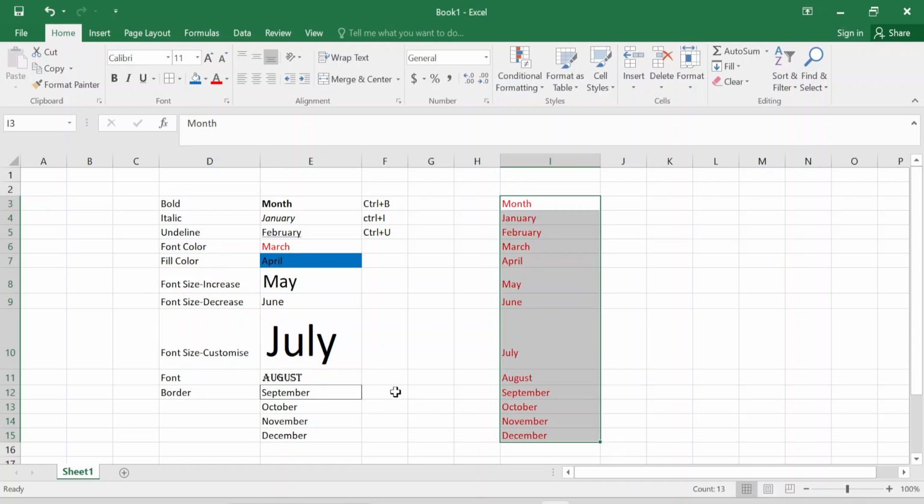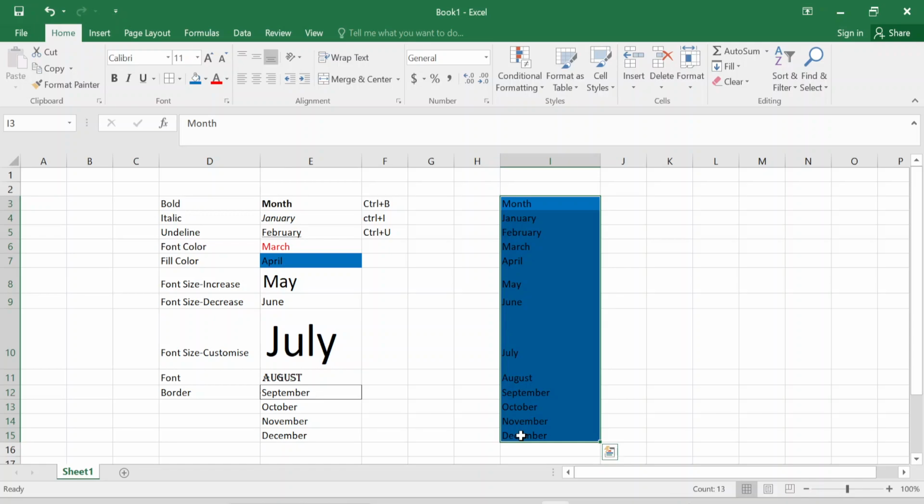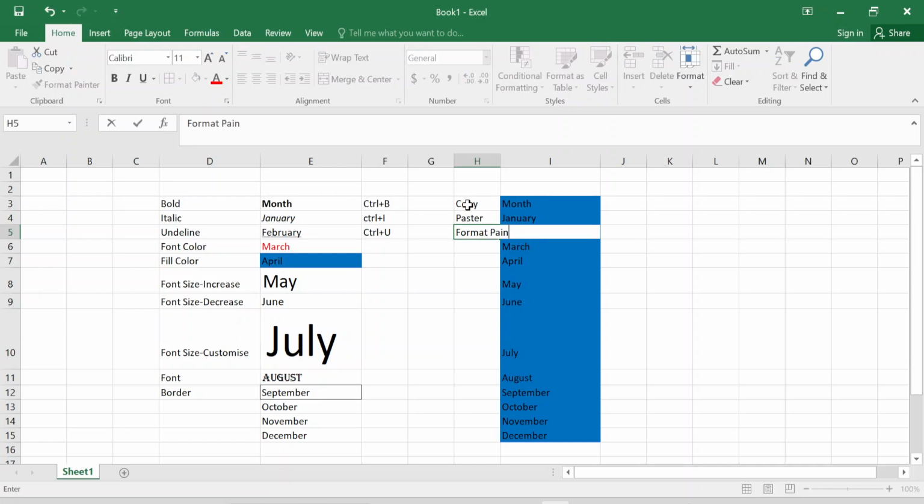Now for example, you want to make this color, April, right? This is filled with blue color, and you want to make this also the same color. So just click it here, select the format painter, and then select everything. Okay, that is how to use the format painter. So we saw copy, we saw paste, we saw format painter.